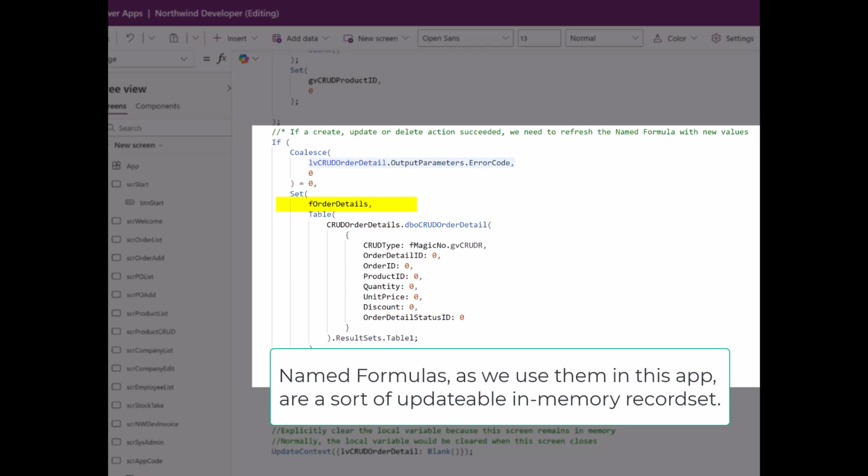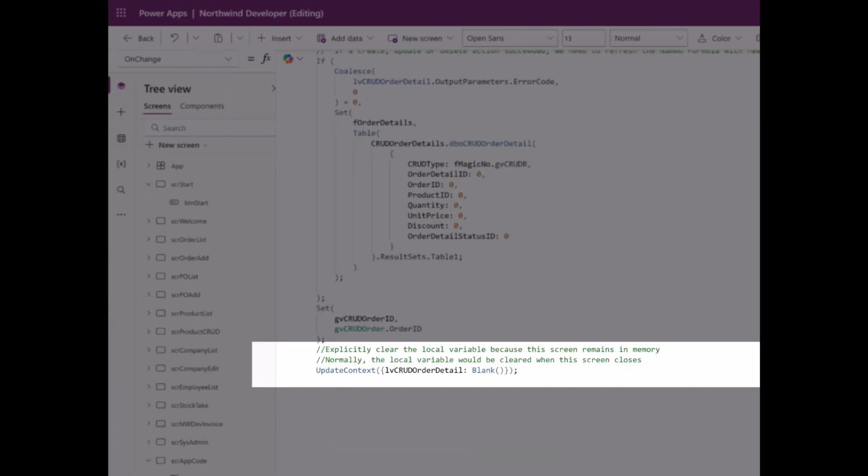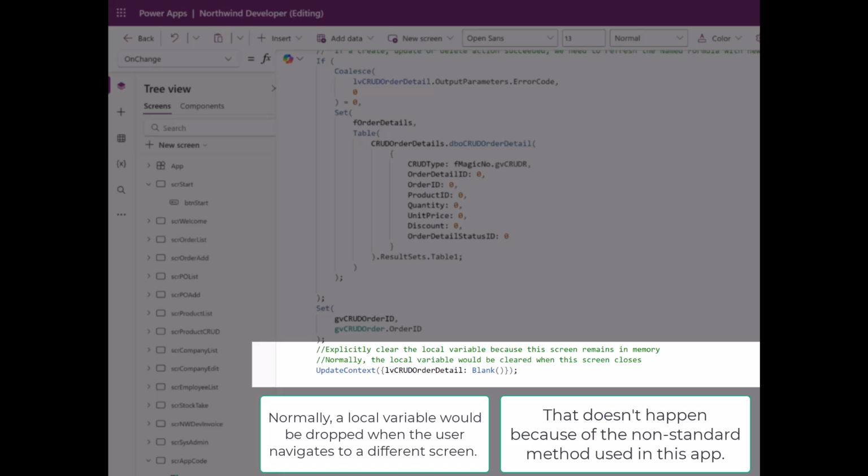If we have updated an existing record, created a new record, or deleted a record, the in-memory result set in F order details will be out of sync with the order detail records. We need to refresh our in-memory table to match. Explicitly clearing the value of the local variable LV CRUD order detail is necessary because of the non-standard way I implemented this common code design.